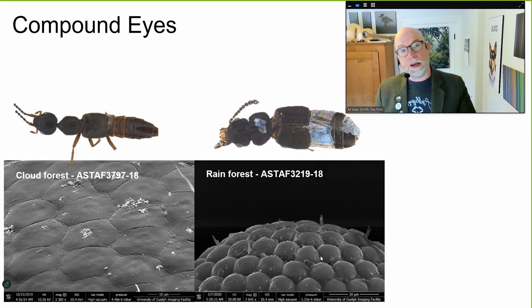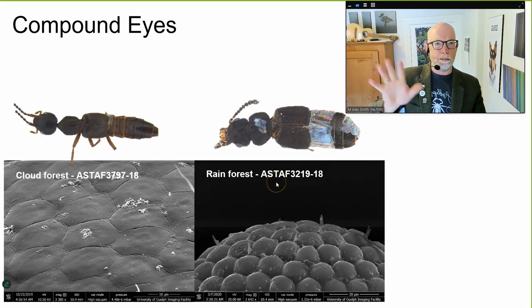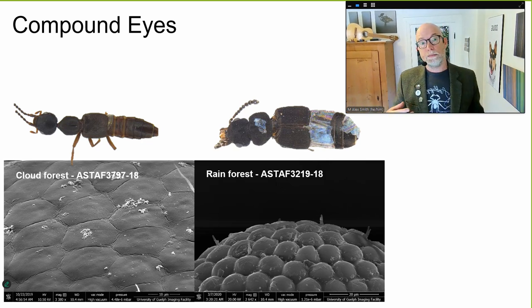And think about the kind of light environment that these live in, so much darker on the left, still moderately dark, but occasionally much brighter here on the right, and also the kind of life that they live. Are they predatory? Are they active and moving?